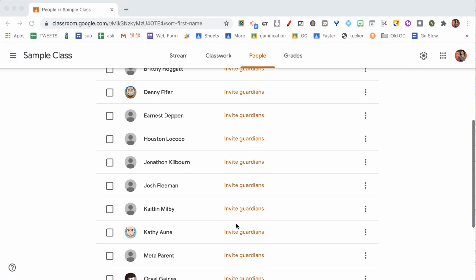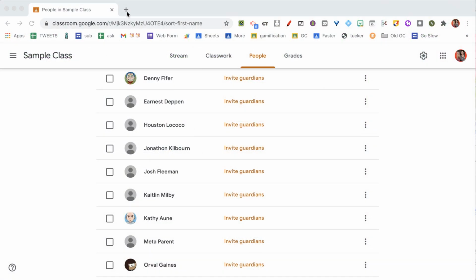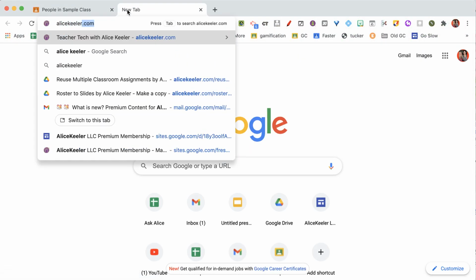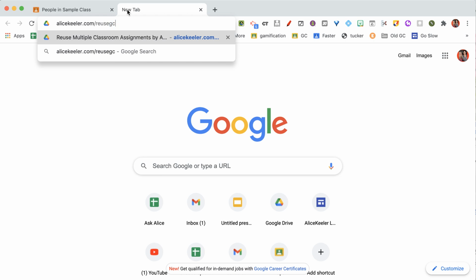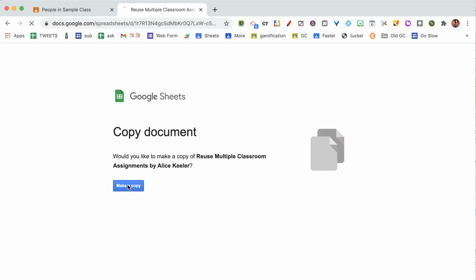So here I am in Google Classroom, and you can see that I have a roster of students, but how do I get that roster out so that I can use it in some way? So what I'm going to do is go to alicekeeler.com/reusegc. Now, actually, I have a lot of features in this.